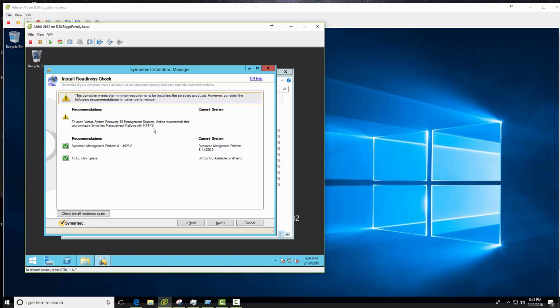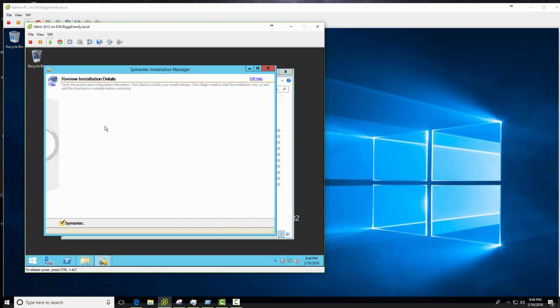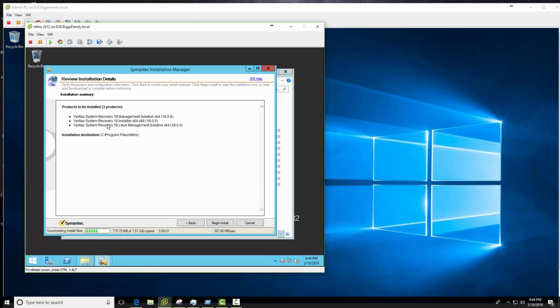Configure with HTTPS. Well, it's a lab. I'm not going to be able to get a certificate, so I think there is a way to launch a certificate generator from within the Altiris folder. I forget where. I'll have to look into that. But this computer meets minimum requirements. We can go. Not required to do HTTPS. So I hope it's just copying the files from my location.